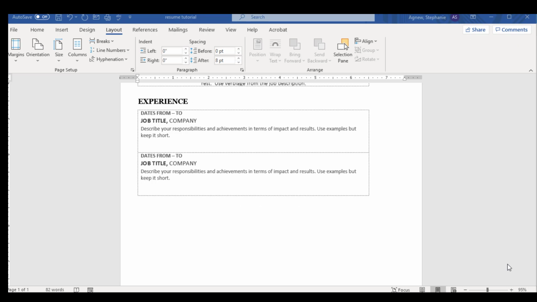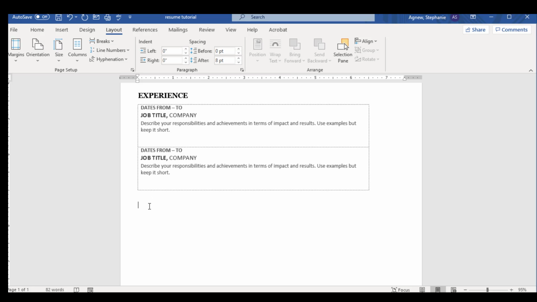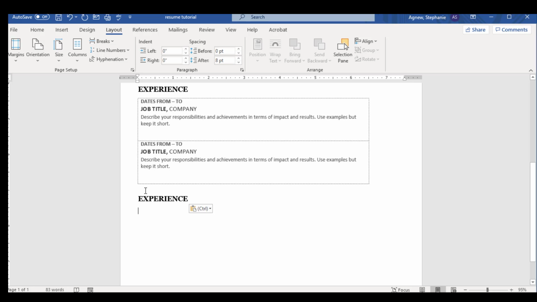Now you will move to the area of education. I am a big fan of simplification. In order to achieve that, you will select the word experience. Copy. Click in the location below the table, hit the Enter key to add a space, and then paste. Select the copied text and replace the word education in all caps.